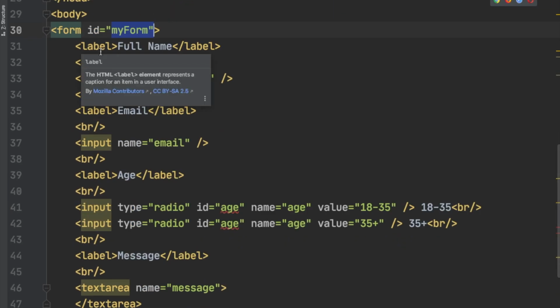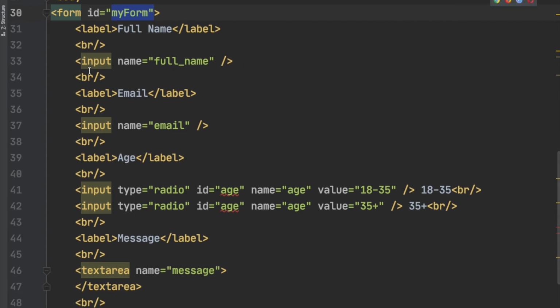Next, we have the label tags, which is what will be displayed on our form. Then there is the input name tag. Now, these name attributes are very important because this is what our column headers will be for our spreadsheets. If it's a different name, then it would not work.